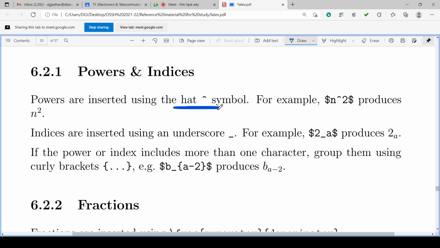So in the actual output it will generate n squared, and in the code or program what we write is dollar n hat 2 dollar. That will take it into math mode. So in math mode, n hat 2 is n squared. In plain text, n hat 2 is just n hat 2.